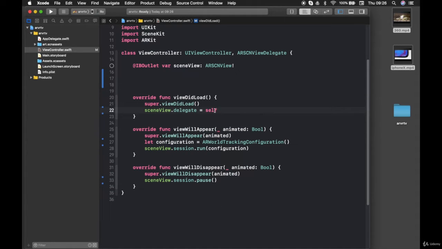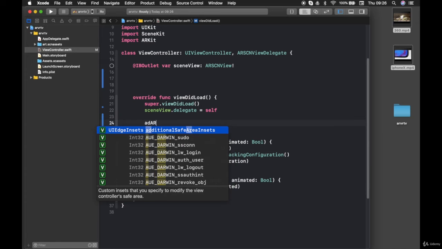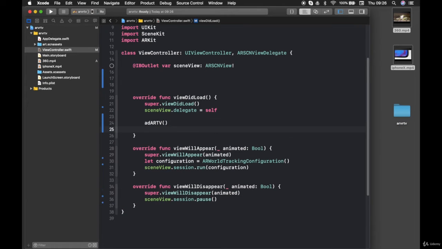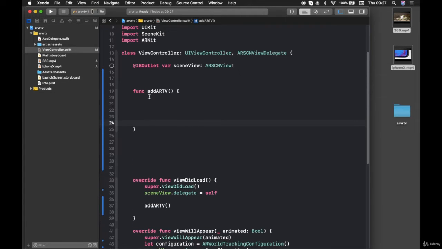In our view did load, what we are going to do is call a function that's going to be called addARTV. Further along we are going to do addVRTV. But just for now, let's just do this addARTV, and we are going to code this at the top here. So let me copy this and type func addARTV, and here we can now start to code.